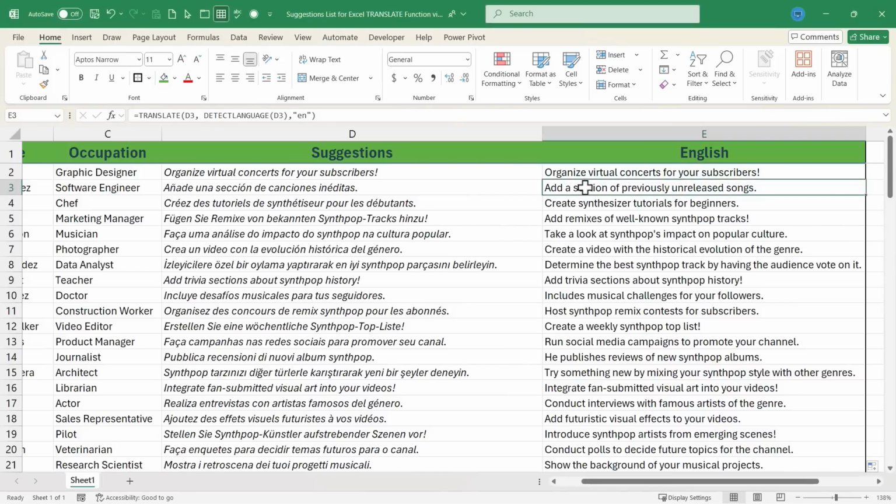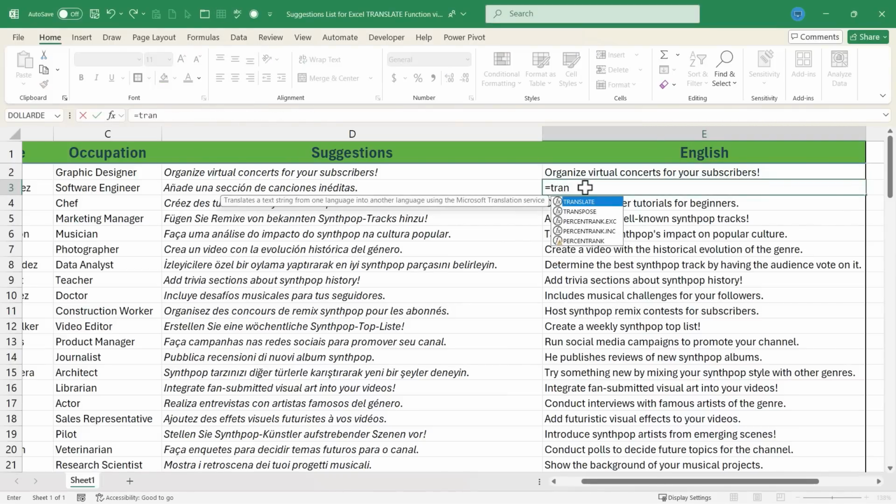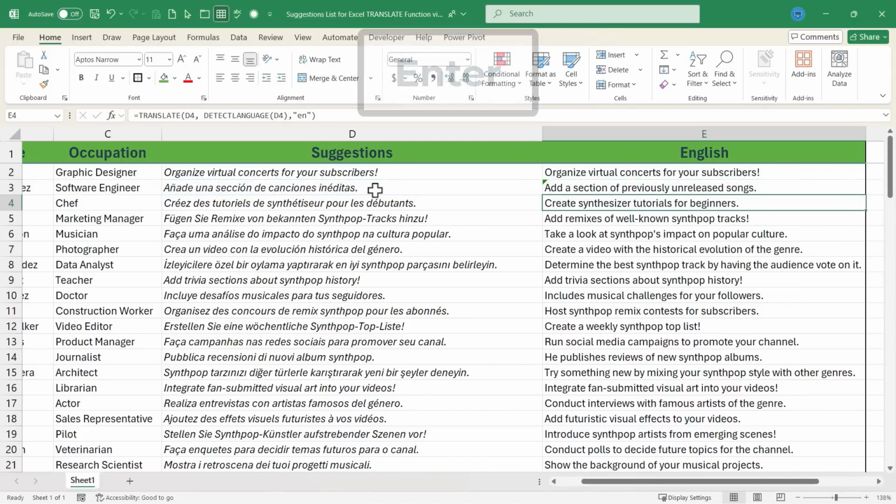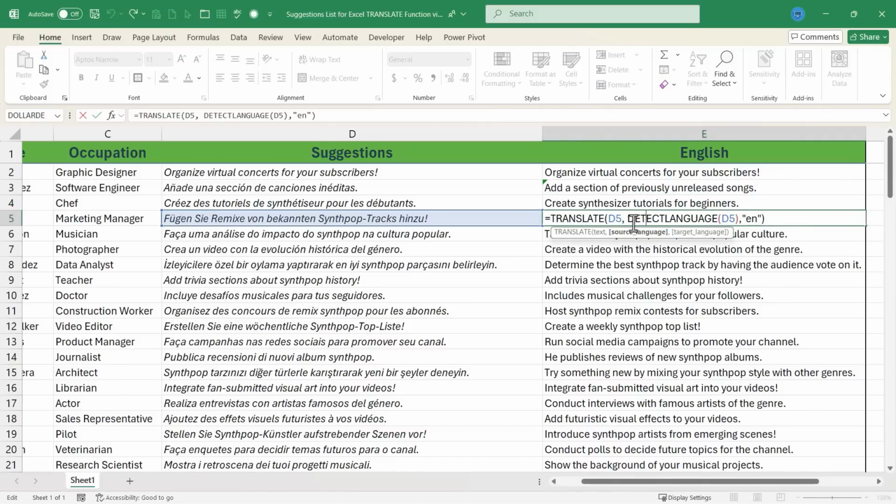The first method is the simplest, and it works in most cases. Just equals, translate, left parenthesis, select the text, right parenthesis, tap enter, and Excel will do its best. The second way is to specify the languages. But what about in this case when there's so many different languages from cell to cell? In those cases, you may want to use the detect language function to figure it out.